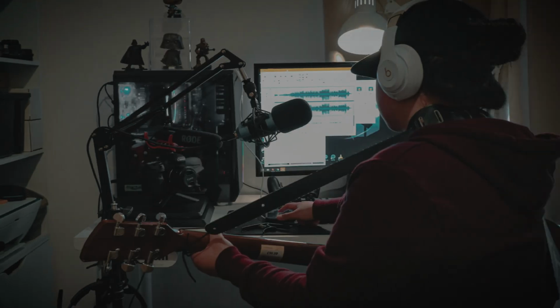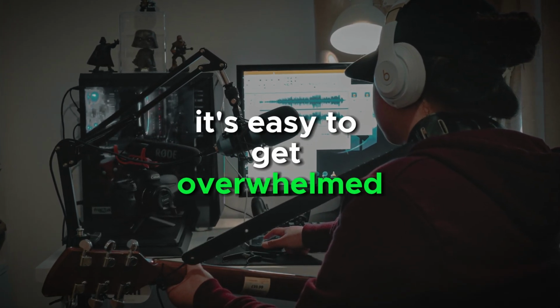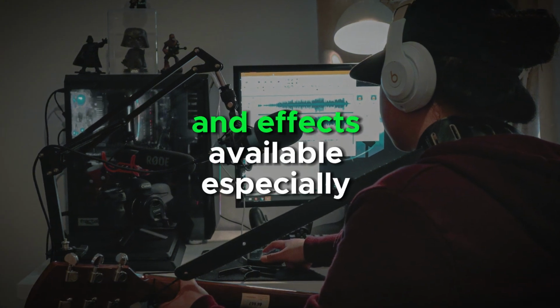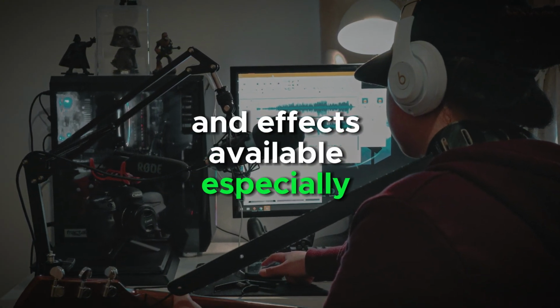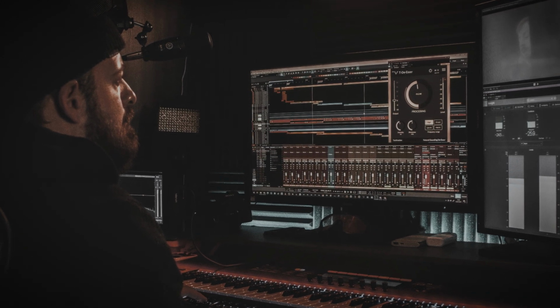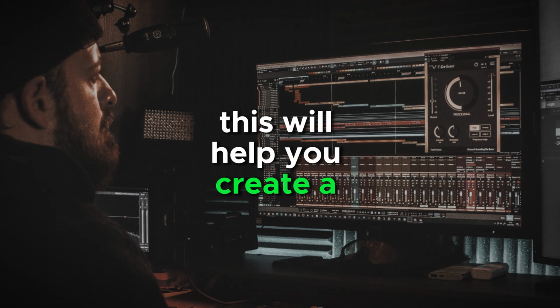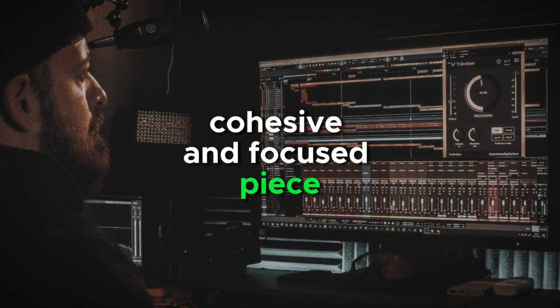Tip 1. Limit yourself. When creating ambient music, it's easy to get overwhelmed by the vast array of sounds and effects available, especially if you work in a DAW. Try to limit your palette to a few carefully chosen elements. This will help you create a cohesive and focused piece.